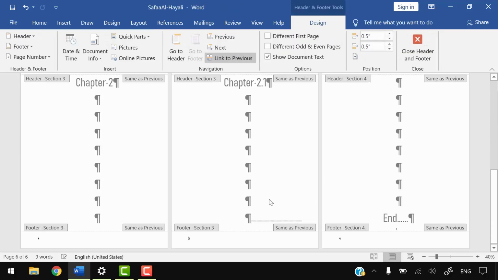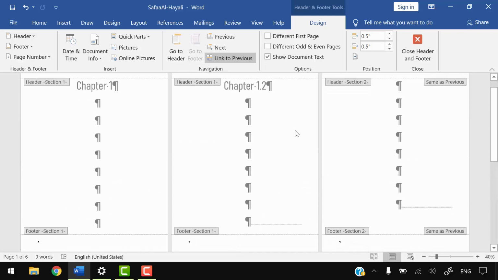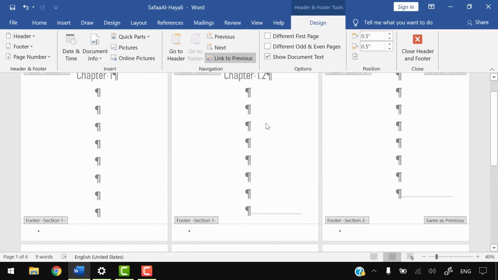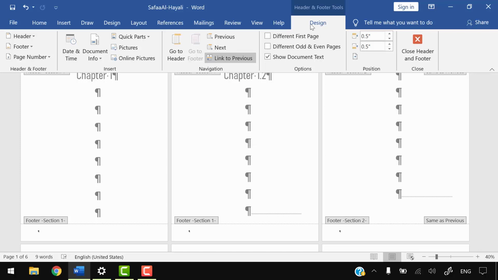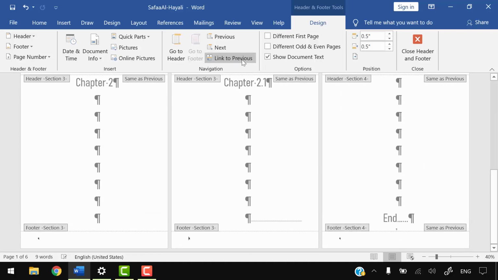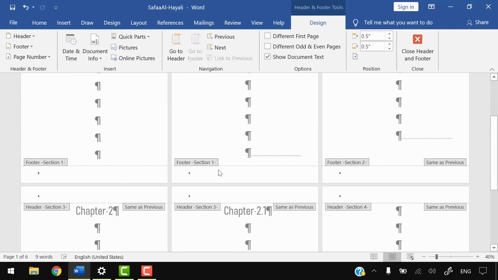Double-click the footer. As you can see, we've created section breaks correctly. Next, we have to unlink the sections by going to Design ribbon, under Navigation group, deactivate Link to Previous. Do this at the start of each section.